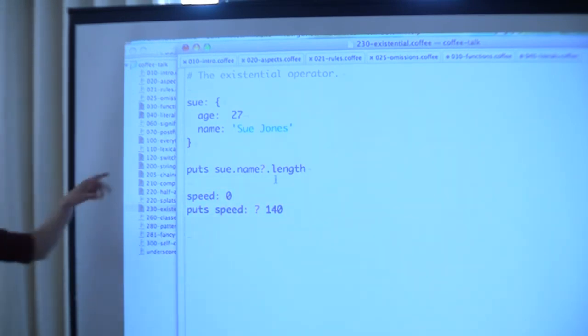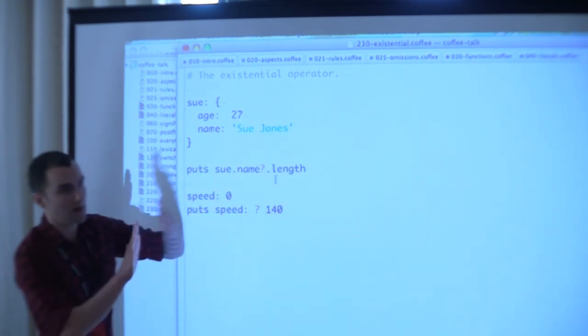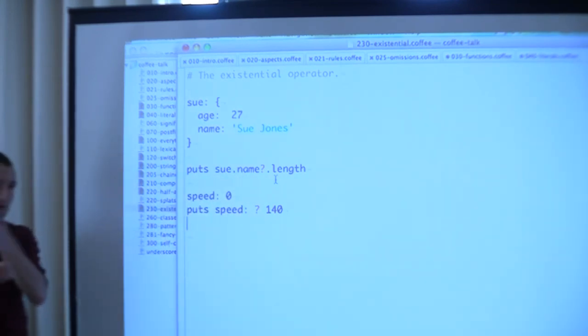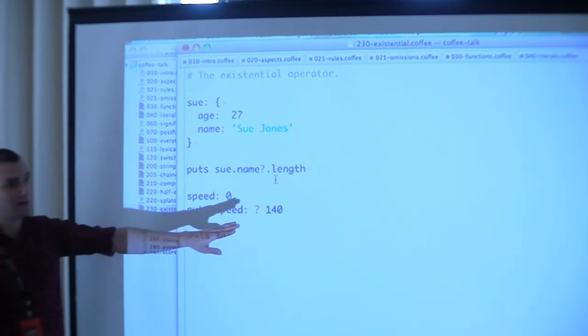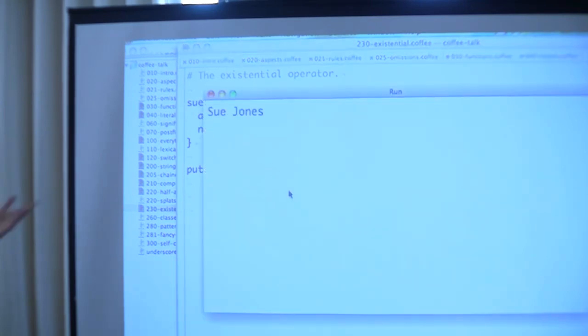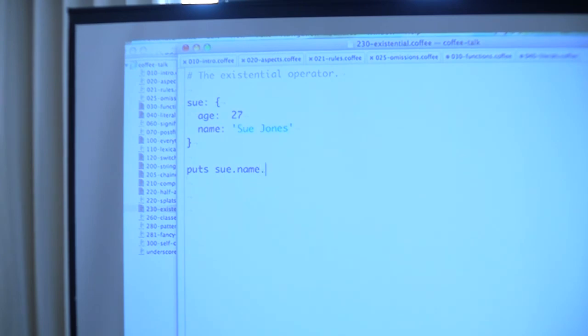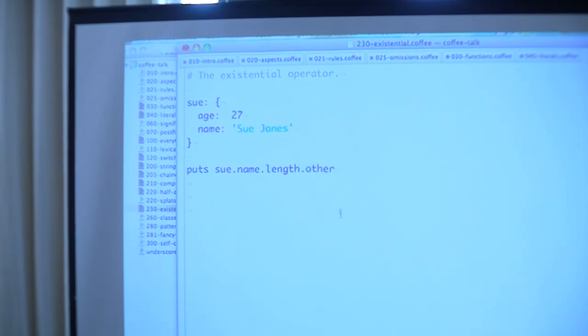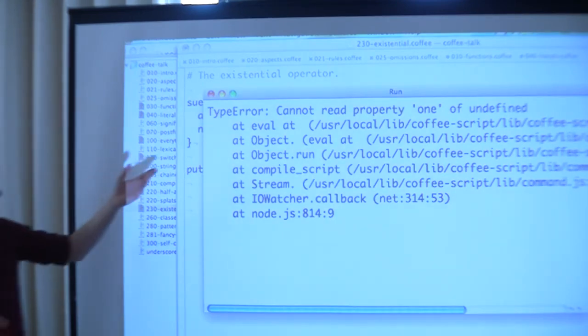And so you can use the existential operator within a property chain. If you're walking down a property chain, this is similar to a soak in Groovy, where if that property is undefined, then it's going to stop, and you're going to get back undefined as the result. So in this case, we can say Sue.name. Let's get rid of this. Sue.name.length does exist. Sue.name.length.other does not, and we'll get back, let's see, let's keep going. Other.1.2.3, spelled wrong. You get back an error.